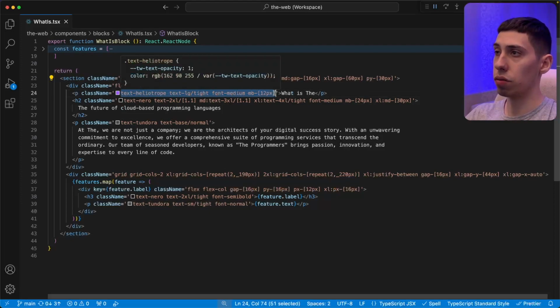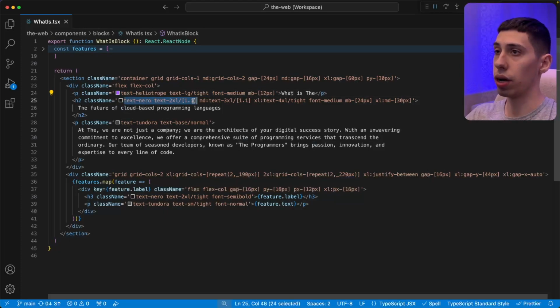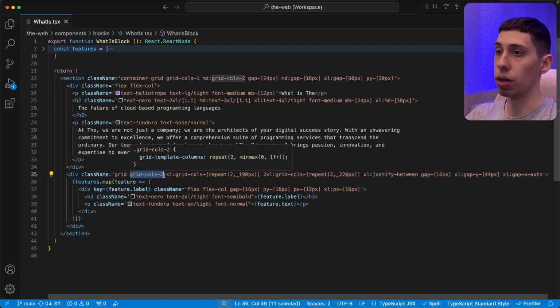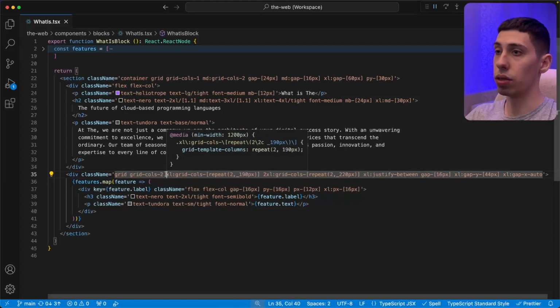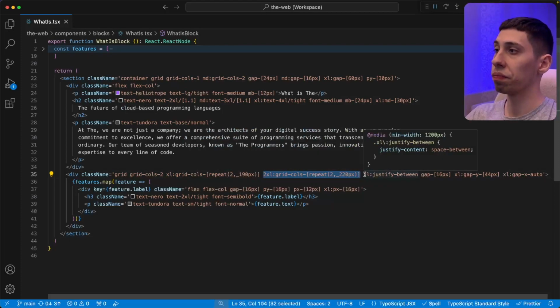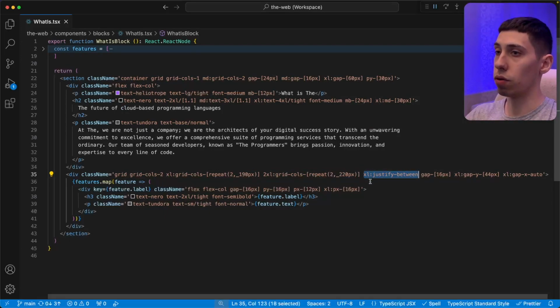Then here I have just 3 texts. The first one is the span, which is a paragraph, and then I have a headline and another paragraph, which is just a description for the headline. Then I have the right side, and here I used again the grid CSS styles, and on the mobile it is 2 columns, and starting with laptop it is 2 columns but with fixed width, which is 190 pixels, and on the desktop it is 220 pixels. Then also on the laptop I'm doing justify between to push the elements away from each other.